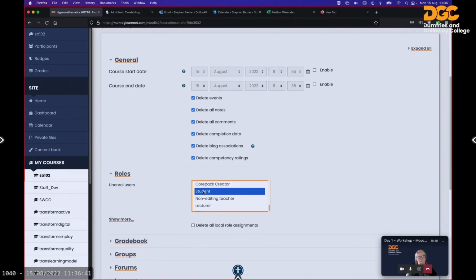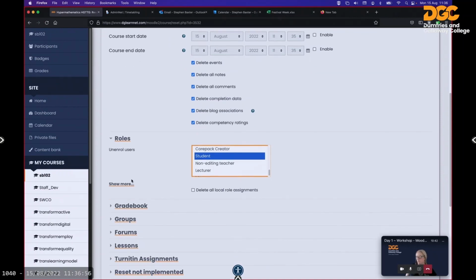And definitely don't delete all local role assignments, because that will get rid of everything. Core pack creators, verifiers, everybody. So in that list, just choose student and then move on.